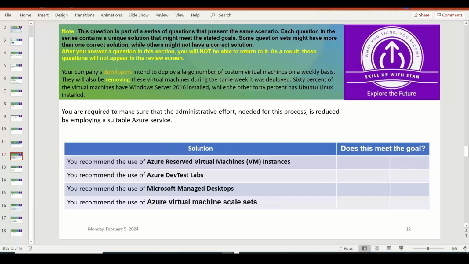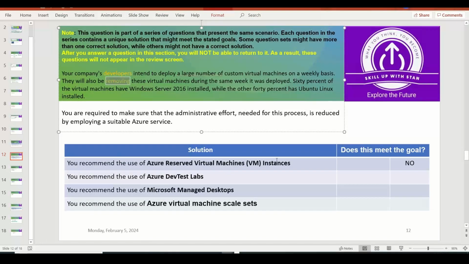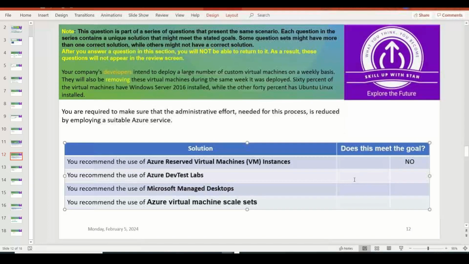See, generally Azure reserved instances are recommended for systems or applications that you want to run for a longer duration, like 1 year or 3 years or more with Microsoft Azure. So this is not going to help us with this particular requirement. You recommend the use of Azure DevTest Labs. It looks like a good answer because developers want to create some VMs and then delete and remove them immediately, right? So this can be a good option.